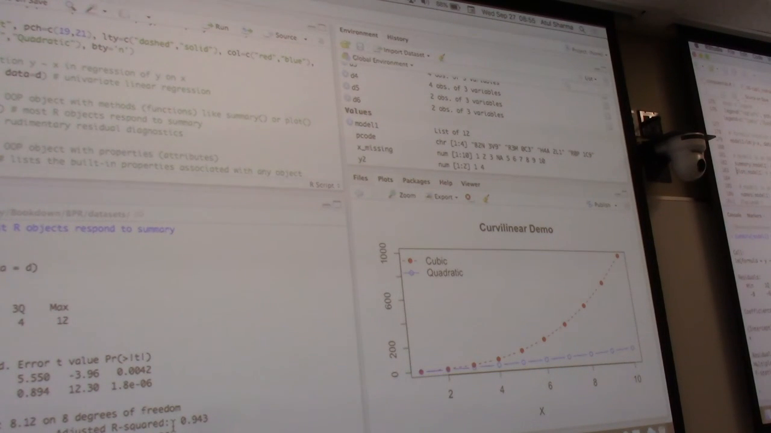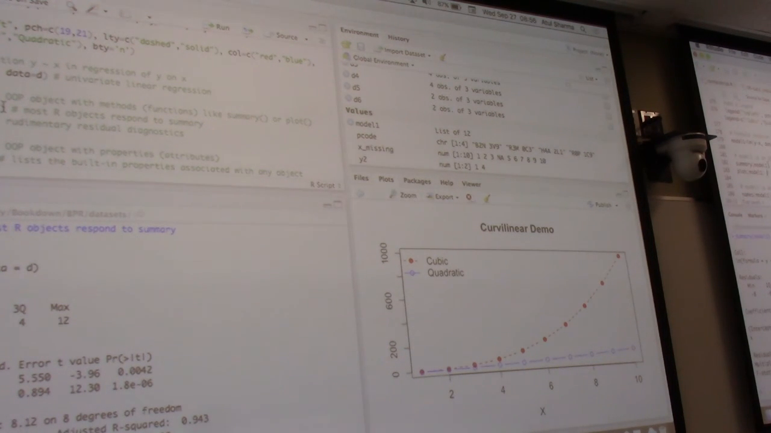I mentioned this just to emphasize that R is what we call an object-oriented programming language, which means that it creates objects, and objects have lots more built into them than what we're shown. In fact, R shows us nothing by default. In contrast, SAS shows us 300 pages by default, whether or not we want to see it. R doesn't show it to us until we ask for it. But because it's an object-oriented language, it knows how to respond to queries. So summary says, give me a summary of the regression.